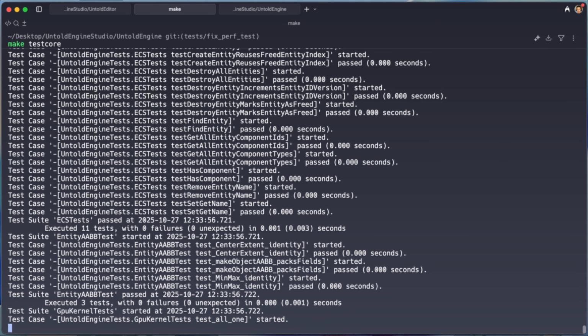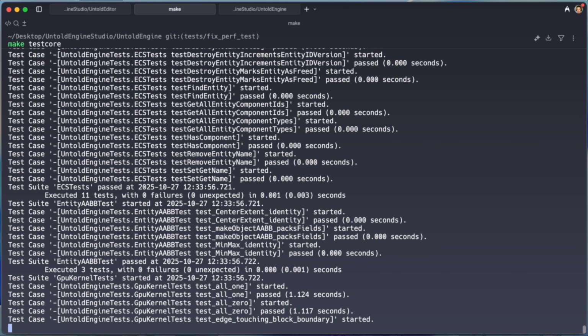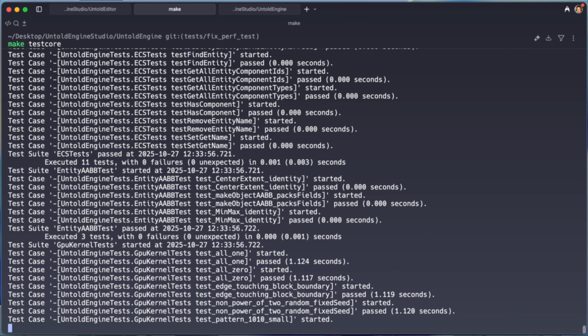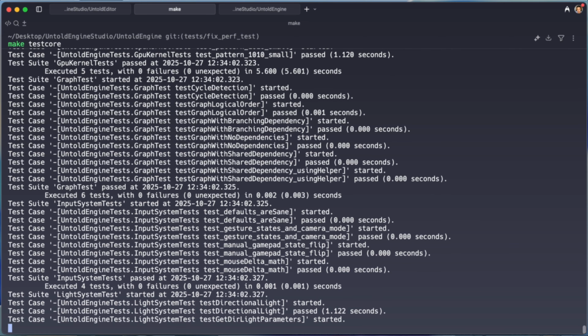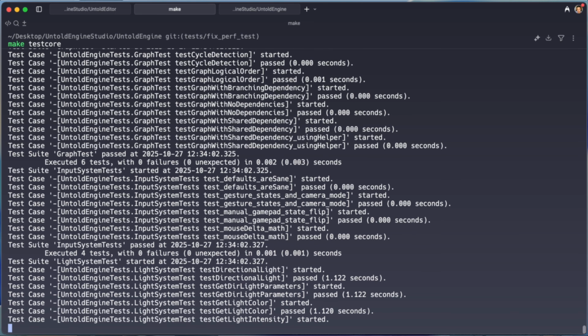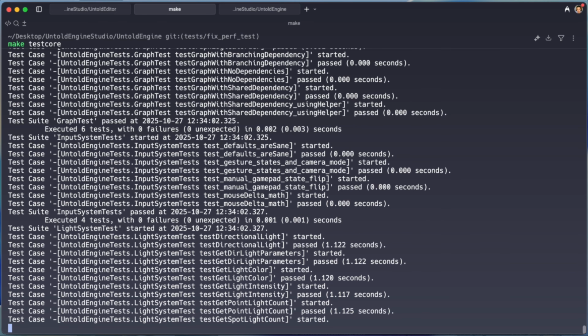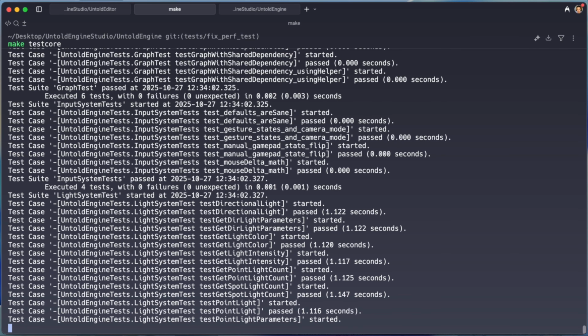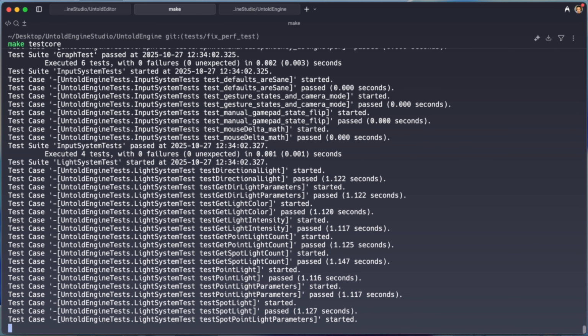Another major step forward was adding unit tests to both the core and the editor. This is a big deal for me and for long-term stability because it will let us verify functionality automatically, catch regressions early, and build a safety net for future contributions.